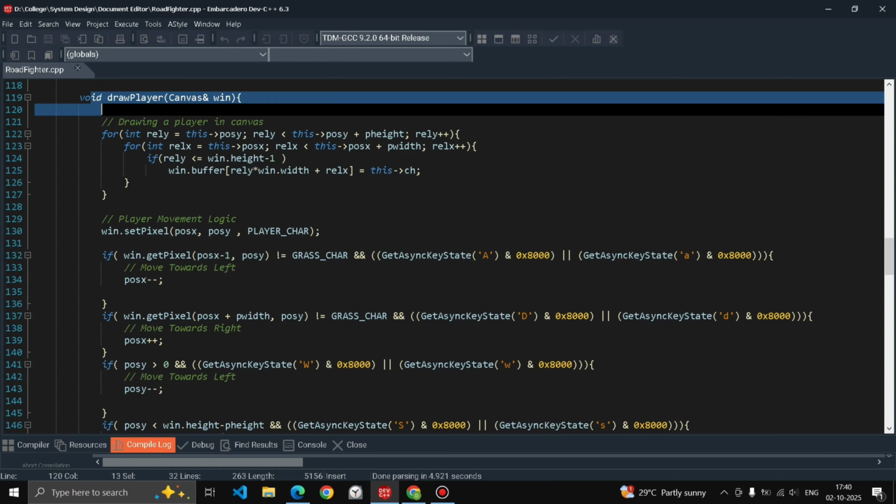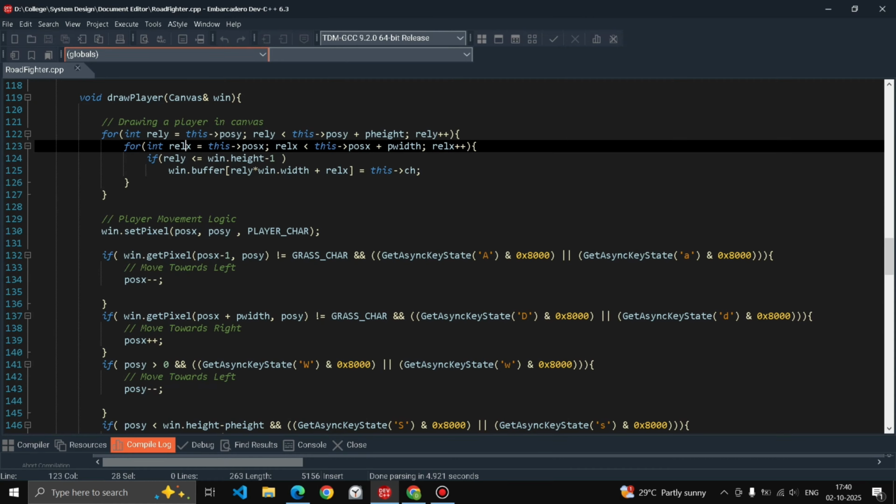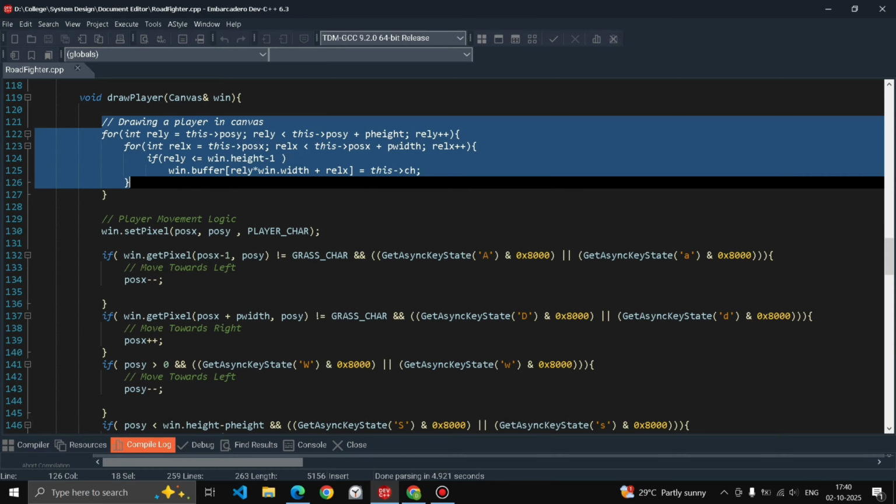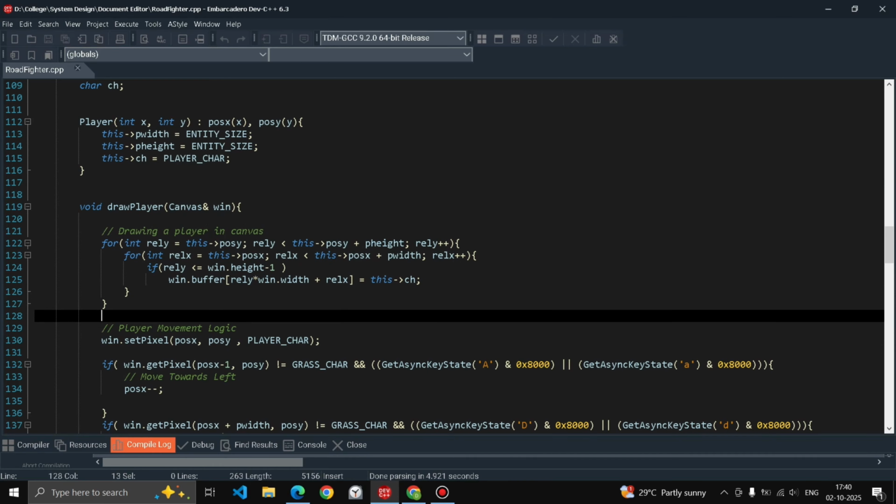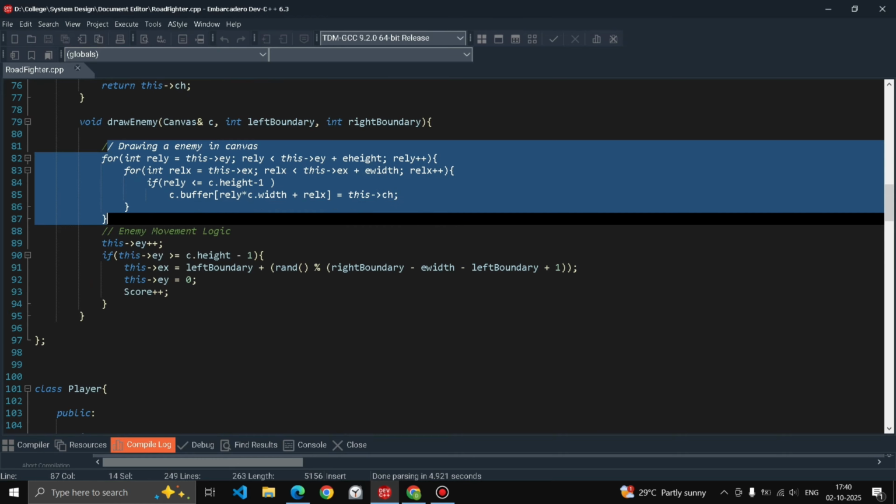Let's move on to the draw player function. In this function, what we are exactly doing is, first of all, drawing the player. Similarly, it's the same code as we have done for the enemy.